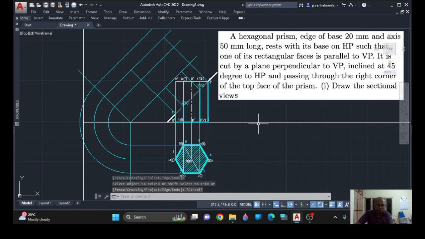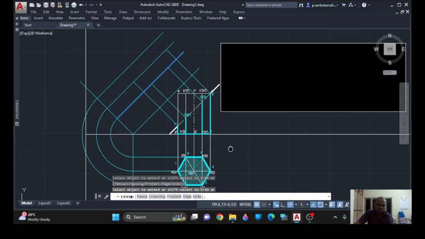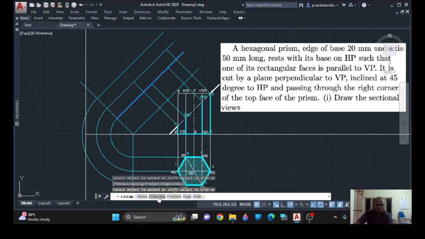Now again I have to extend the lines 2 and 3. To what point do we have to see? So 2 I will get up to here. The 6 and 5 are up to here, and 2 and 3 are up to here. So again I am using the same extend command. On this line I have 6 and 5. Now I have 3 and 2 on this line. So I am extending this up to this.